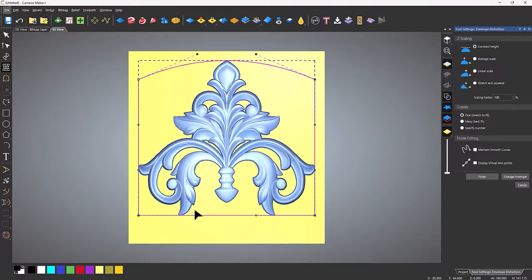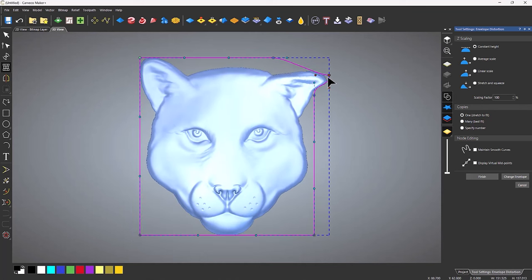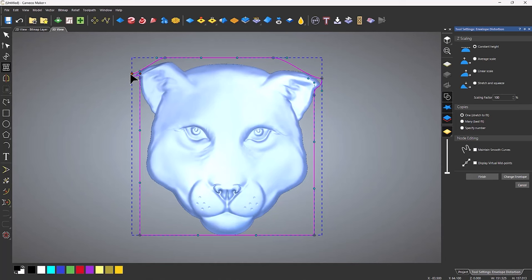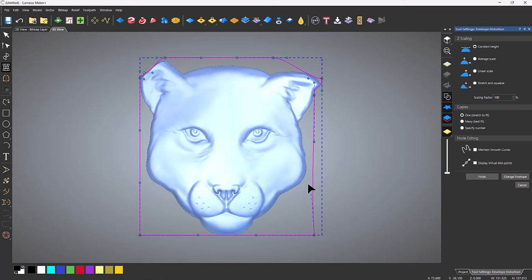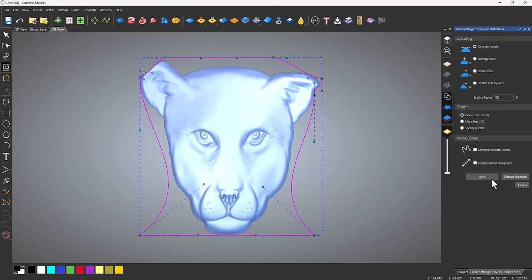Changing decorative designs to your specification, or adapting an animal to create a completely different look, all done in real time for instant feedback. The Envelope Distortion tool allows you to do all of this and more, making it easy to create unique designs.